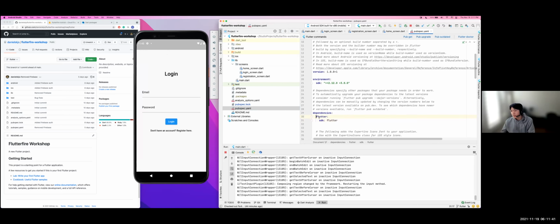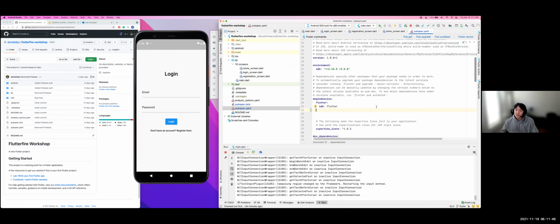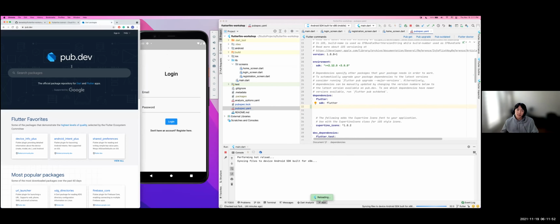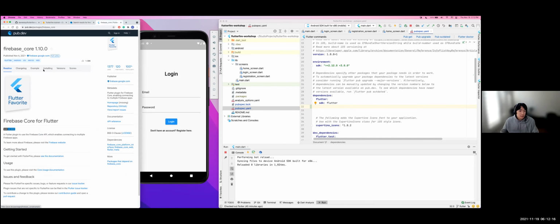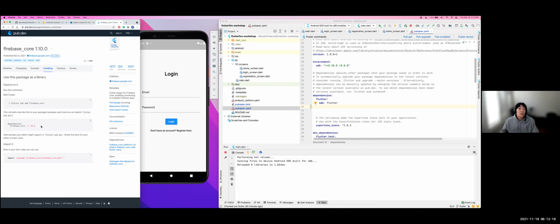We have Flutter right here. Flutter is the dependency we have, and the SDK is right here. What we need is to use packages that are already created. Firebase already has packages. We don't have to reinvent the wheel. So I'm going to look at Firebase. We have Firebase, Flutter Chat UI, Firestore UI, Firebase Core. I believe this one's the right one. Firebase Core is what we want. So I'm going to load that, and then you can go to installing and it shows you, yeah, that looks correct.